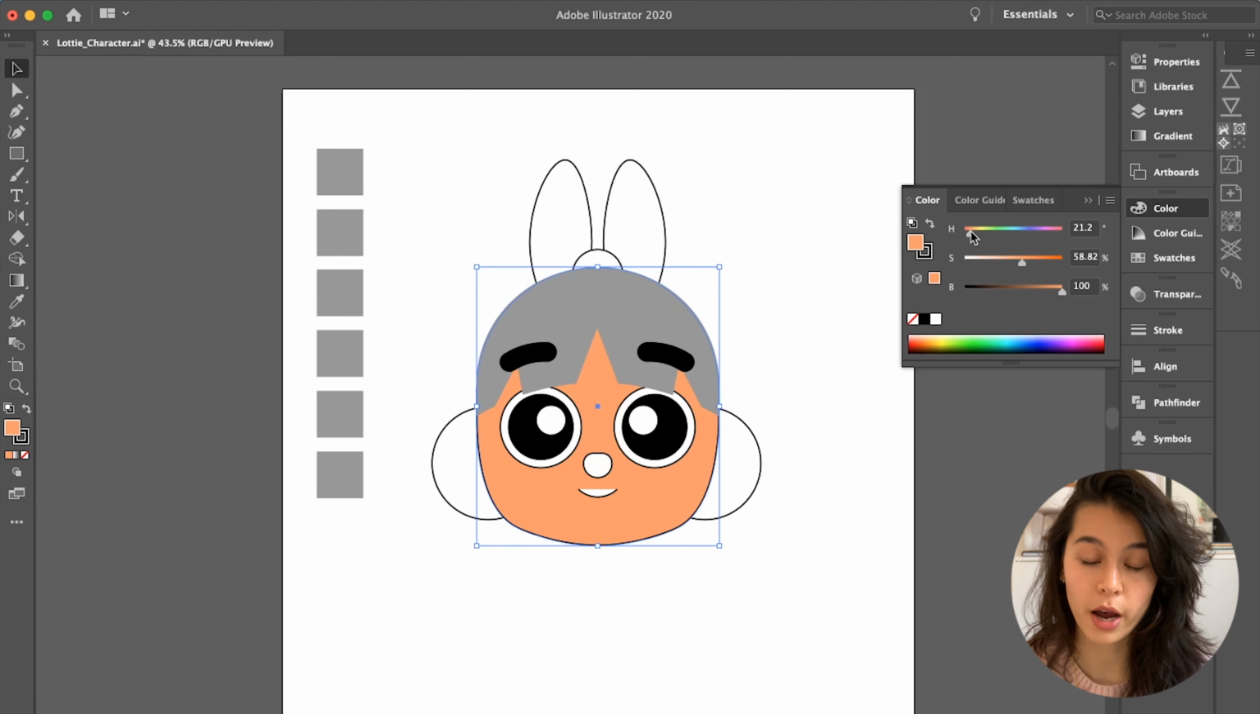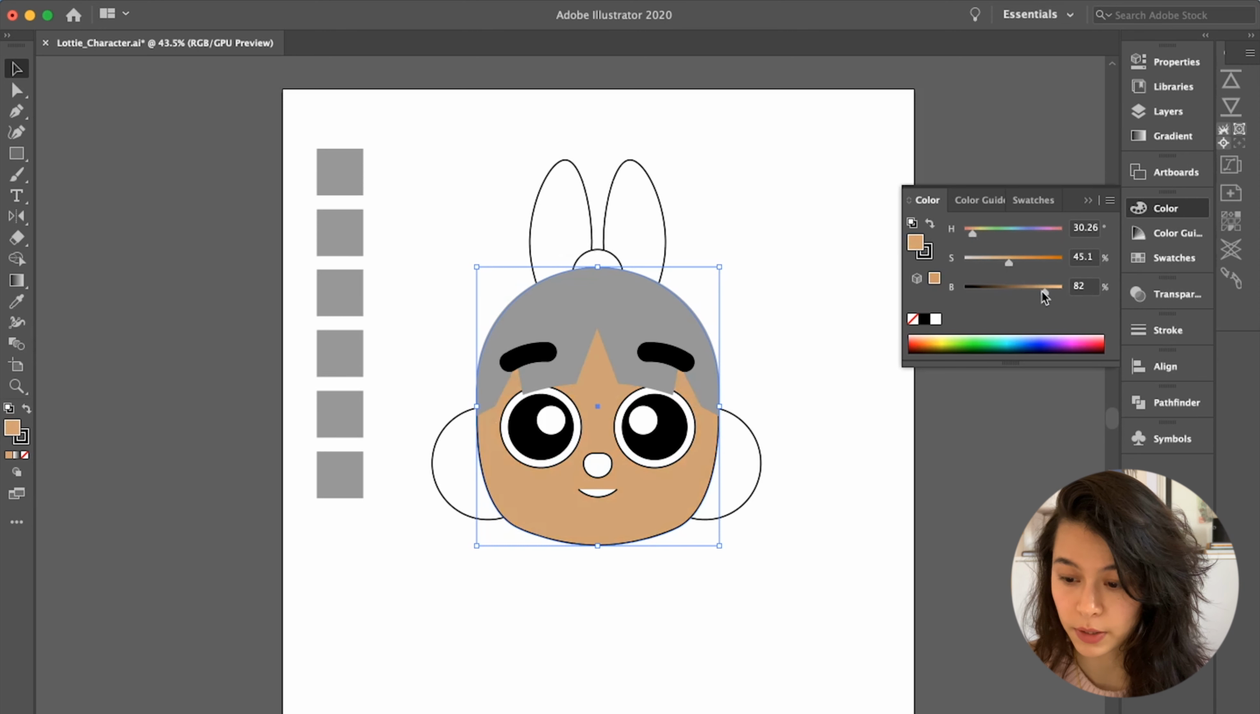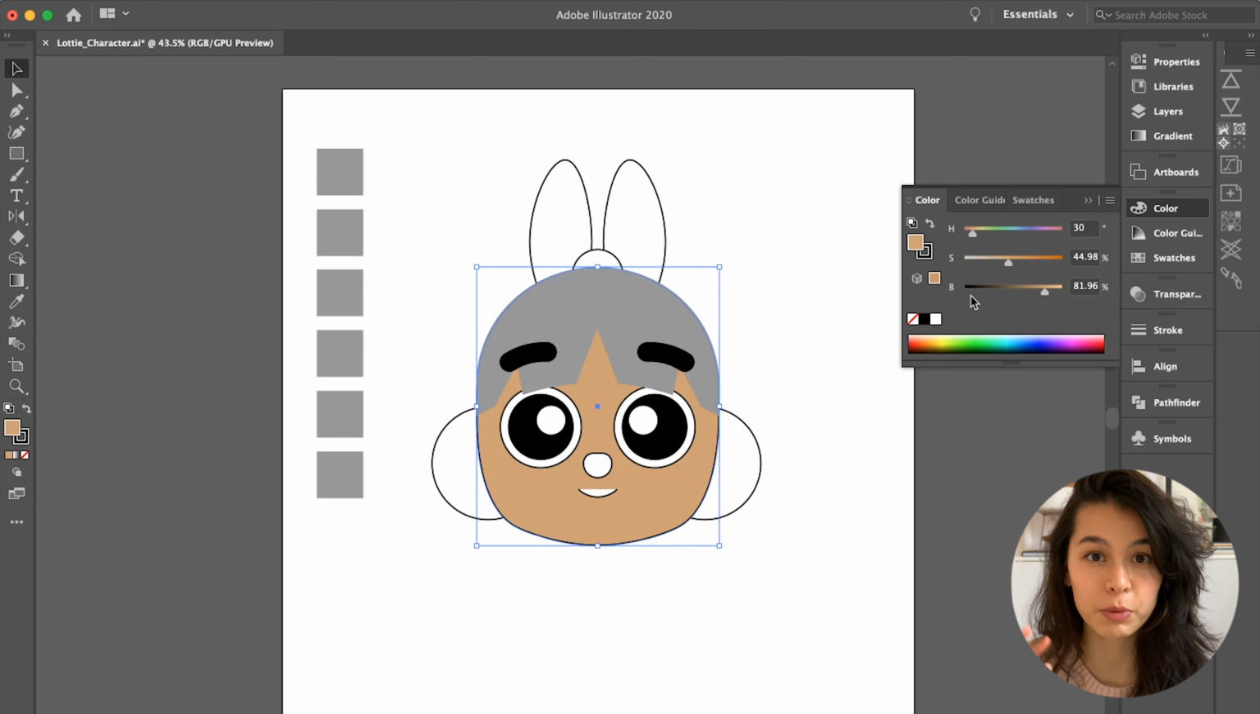So for example, I know that I want to go for a skin tone color, and it's between yellow and red because it's kind of in that orange beige area. So I'm just going to set my hue around there. And then in terms of saturation and darkness, I just keep tweaking those.